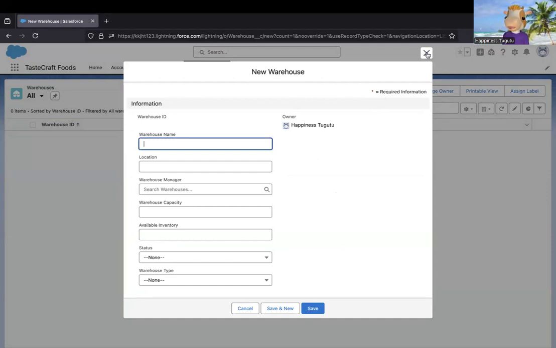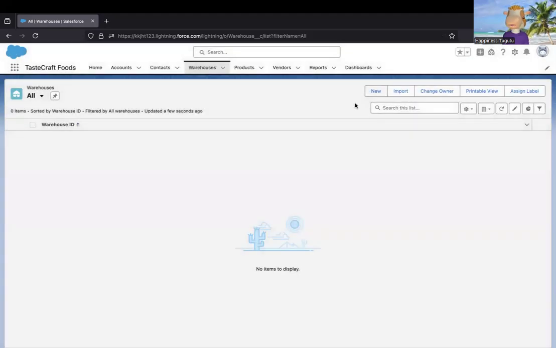So, wait a minute. We had to create record types, if I remember correctly. Yeah, but before that, I think we are missing some objects. So we have account, contact, reports and dashboard, and we have warehouses, products, vendors.